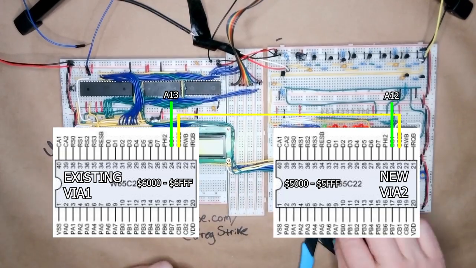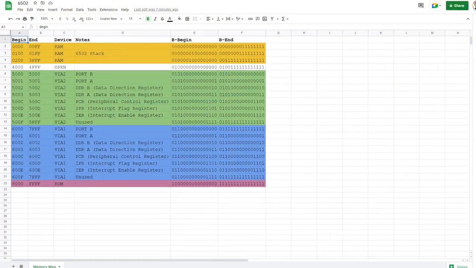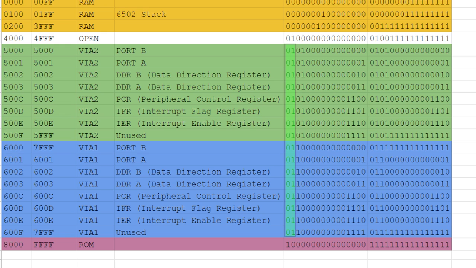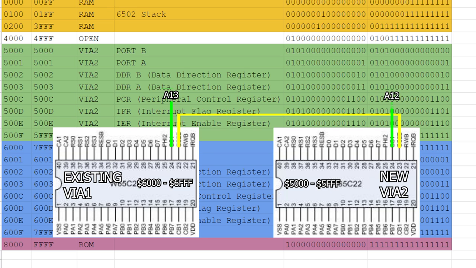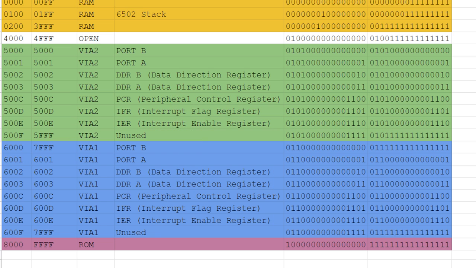Let me show you what that looks like when we look at the memory map. You can see here that the leftmost bits of both vias are 0 and 1. This is why we've connected the CS2 lines together. Then, the way we differentiate between them is the next bit in the address. For via 1, we're using A13. That puts it in the 6000 to 7FFF address space. For via 2, we're going to use the A12 line, which will put it at address 5000 to 5FFF. So we'll connect CS1 to address line A12, which will activate the new 6522 when the leftmost bits are 0 and 1, and A12 is a 1.